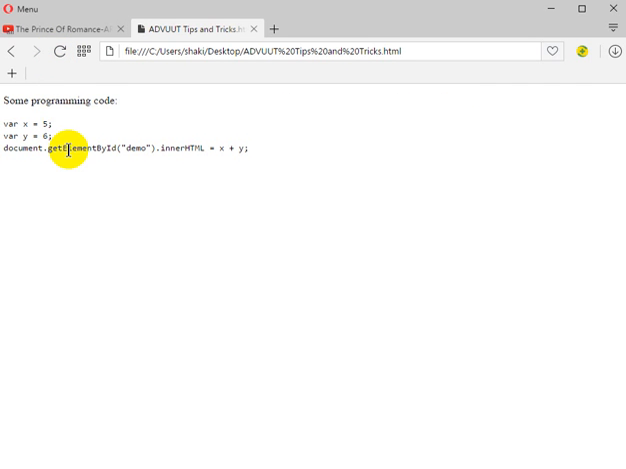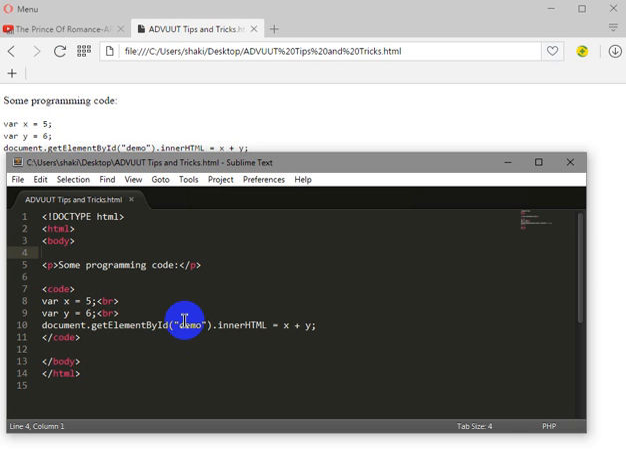If we see, our output is just like this: var x = 5, var y = 6, and document.getElementById dot concatenation, innerHTML x plus y. And there are also other elements: the KBD tag, the SAMP tag, and this is the code tag. These elements are all displayed in fixed letter size and spacing.